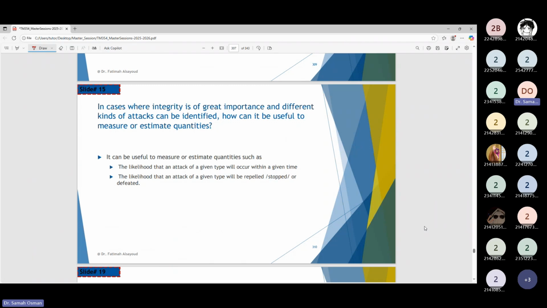How can it be useful to measure estimated quantity? It can be useful to measure estimated quantity, such as, for example, the likelihood that an attack of a given type will occur within a given time, how many people they can attack, and whether a given attack will be replayed, stopped, or defeated. So like that, you can count the integrity of your software.